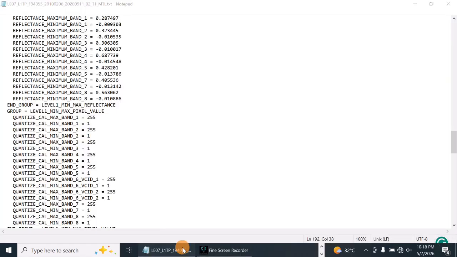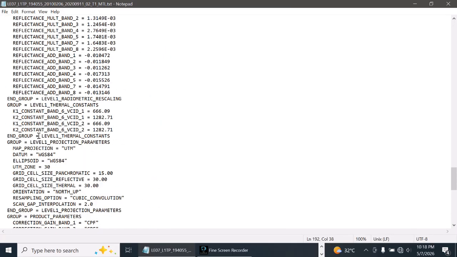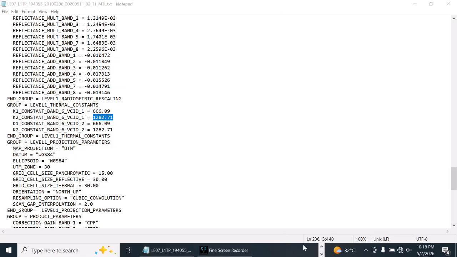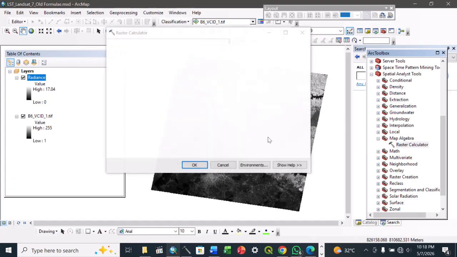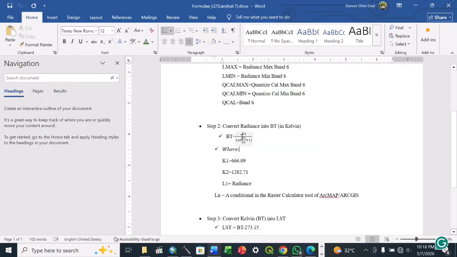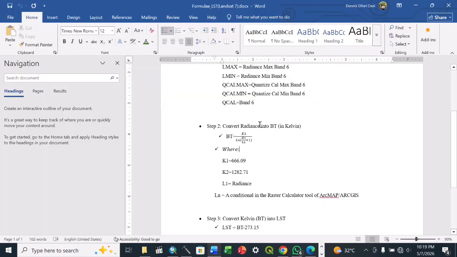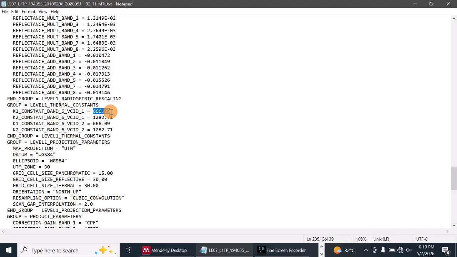What is the K2? When you come to the MTL text file, you see the K2 over here. K2 constant VCID1, K2 constant VCID2. So I'll copy K2 constant VCID1 because that is the band I am using. And I'll come back here and paste it over here. Divided by K1 constant, but before that, there is a conditional ln over here. This is the ln. Do you get it? ln in brackets K1. So K1 constant of VCID1, you copy it.